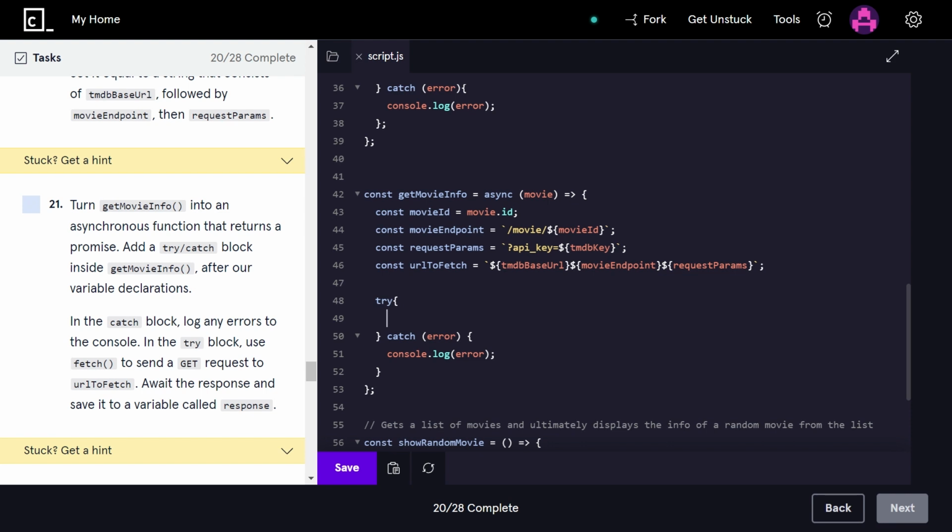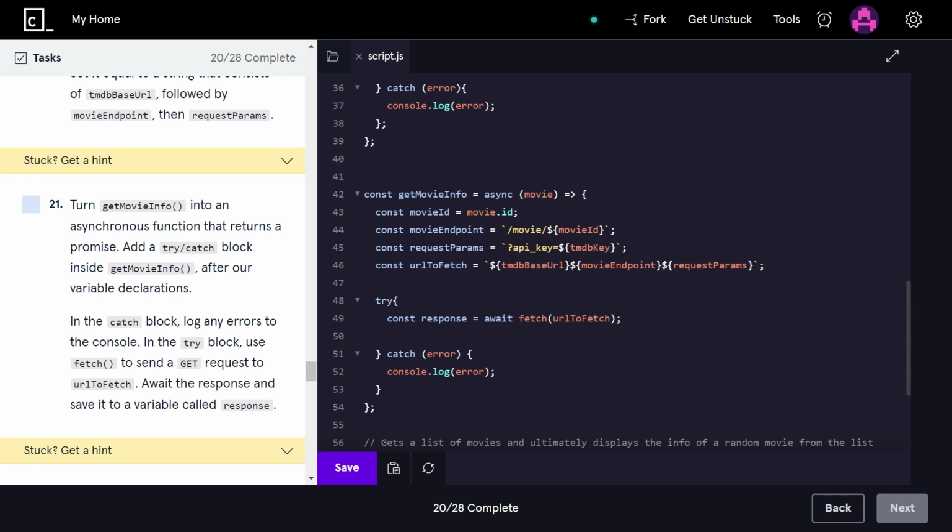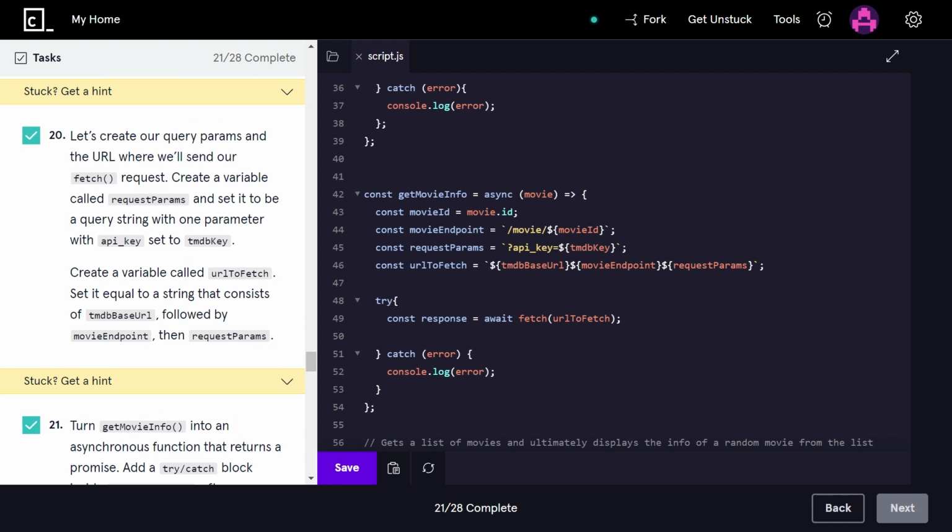And now in our try block, we're going to use our fetch and await the response and store it into a constant called response. Let's go ahead and do that. So const response is equal to await, which waits for a promise to resolve, and fetch, which creates that promise, and URL to fetch, which is the URL of the API that we're interacting with. And we're done with step 21.